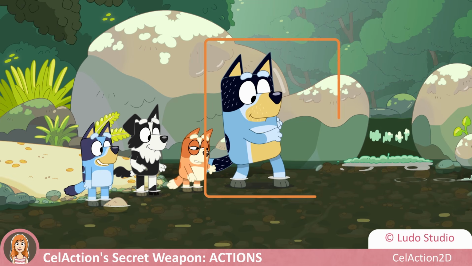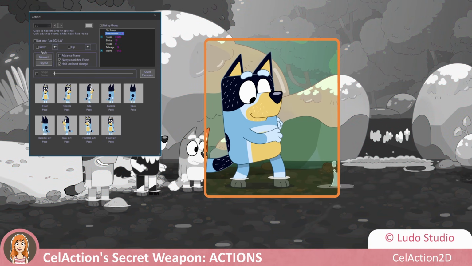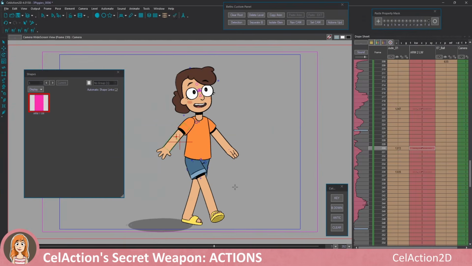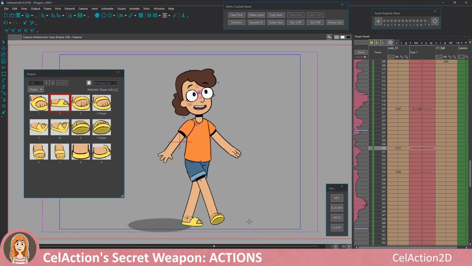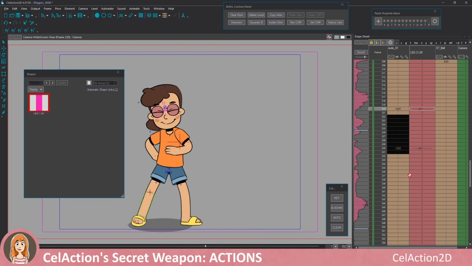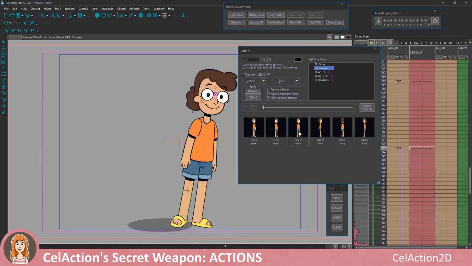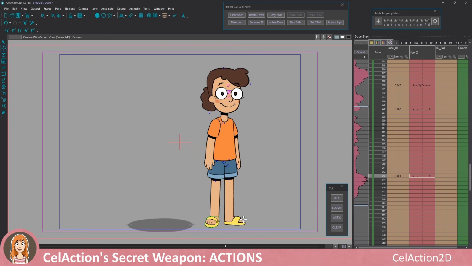On a series, this means every animator is using the same turnaround logic. But even working alone, it means you're not resolving the same posing problem every time a character turns. The character remains consistent no matter how often their orientation changes.